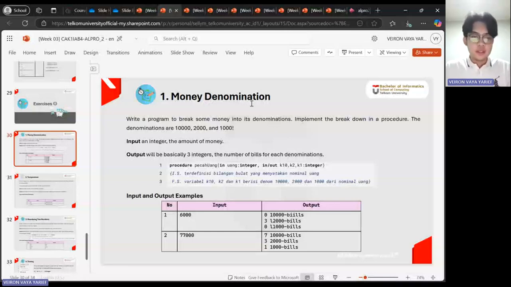Let's dive into the first question about money denomination. You guys are already familiar with this question about denomination from your ALPRO1. I think you always get this question. So we will have one input about our value of money, and what we want to do is find how many 10,000 bills, how many 2,000 bills, and how many 1,000 bills we have. That's what the program wants us to do.